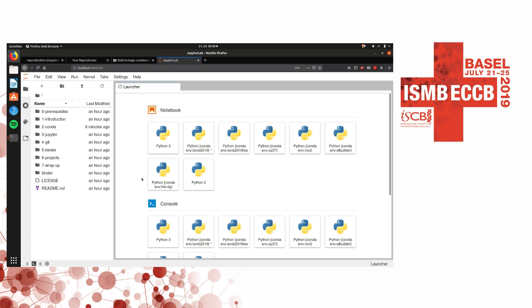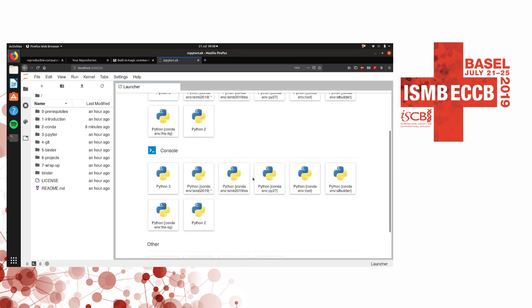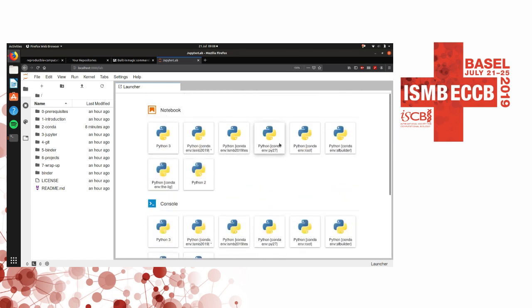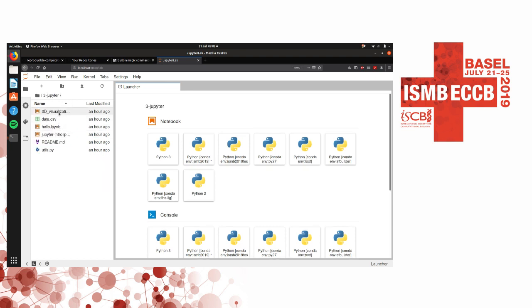If you wanted to launch a new notebook from scratch, on the right-hand side you've got the list of all of our Conda environments, and you can select whichever one you want to work within. To illustrate, I'm going to navigate within the Jupyter folder in the file browser. Using this, you can relaunch existing notebooks or other file types. To start with, I'm going to launch the Jupyter-intro notebook.